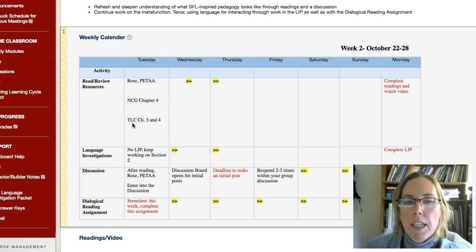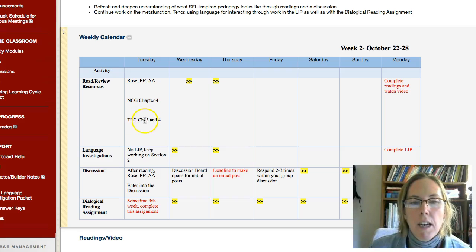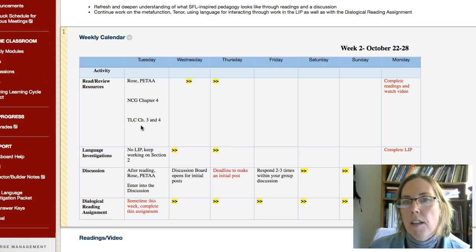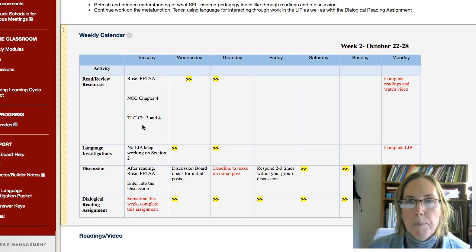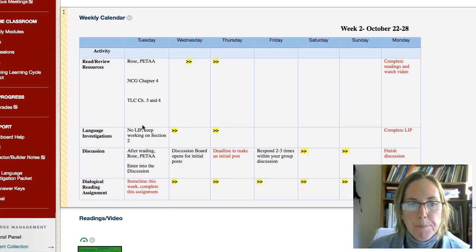This is your teaching language and context text, chapters 3 and 4. This also, particularly chapter 3, is going to go into the teaching learning cycle in more detail. Our last 3 modules are going to be on you designing your own teaching learning cycle. So it's super important that you get all the concepts involved with that.